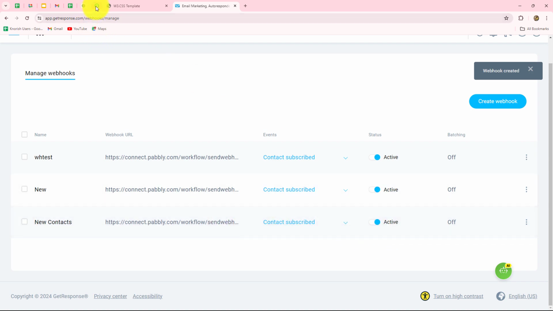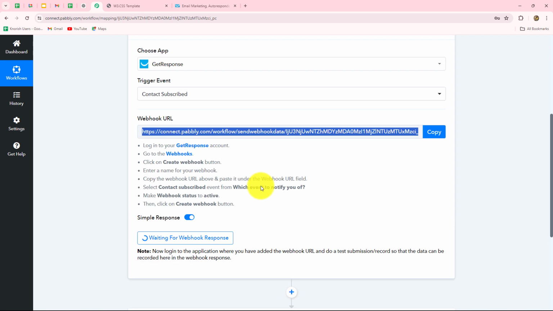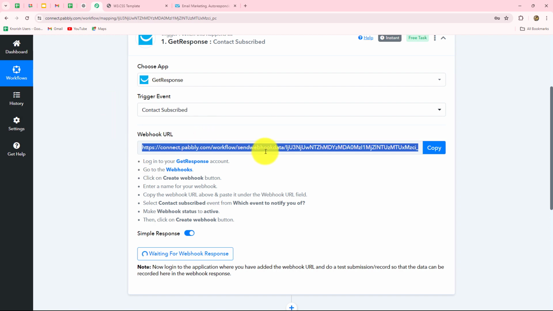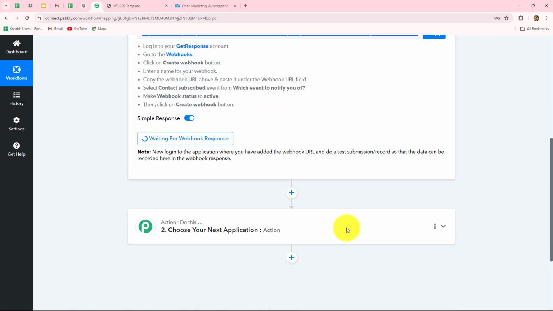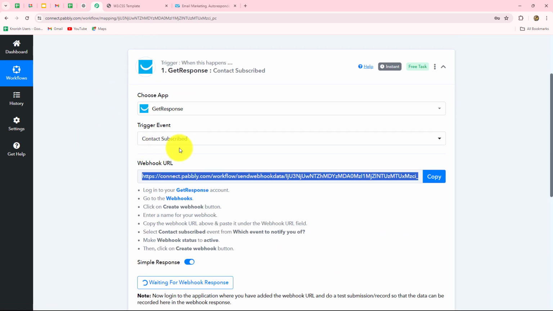So we will go back towards Pabbly Connect. Here it is saying waiting for webhook response. This means that now we have to do a test submission. And how we are going to do that? By creating a contact in GetResponse, as we have selected the trigger event as contact subscribed. And as soon as we do that, we are going to receive the response over here, so that we will check the integration whether it is success or not. So according to your trigger event you have to perform the test submission.